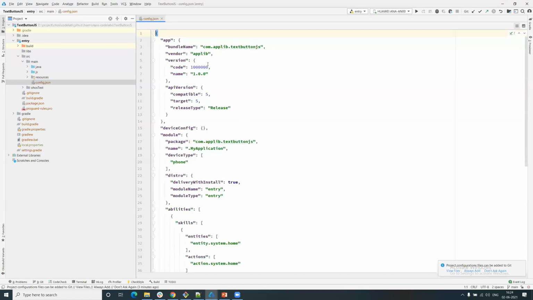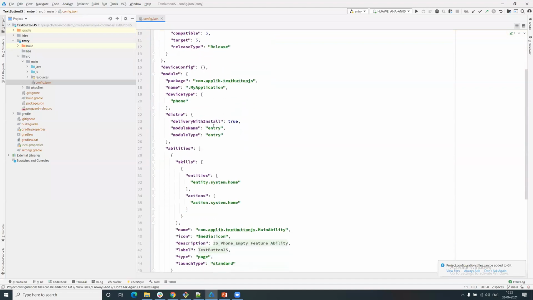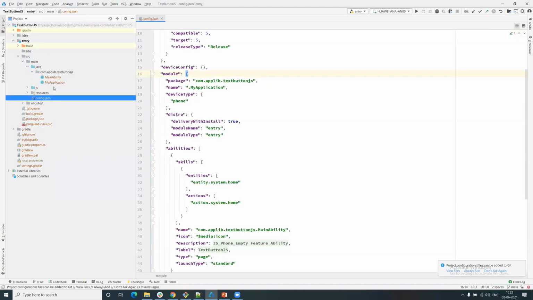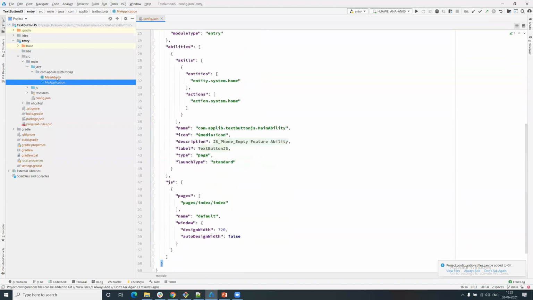So let's see what is different in terms of application. We are seeing the same set of information, version. It is how it has been created, what is the release type that we are working with, and the module. Right now, this is a name we have created. There is an application, so this is same as that one, my application. The device type is phone, and it is an install type. There is an ability with the name main ability, that is also there. So till here nothing changed, right?